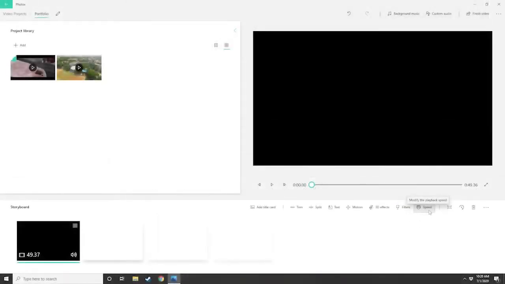And then you have text. Text means you're adding the text in the video. You have motion. It just means that you're moving the clip around a little bit. It's kind of like a little effect. And then you have 3D effects where you could create fire effects. And then you have filter. Filter just means color grading your video. And then you have speed. Speed is really important because that's how you could slow down your video. Okay, so now I'm going to add my second clip.